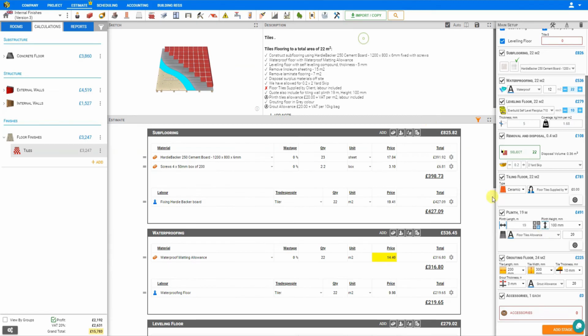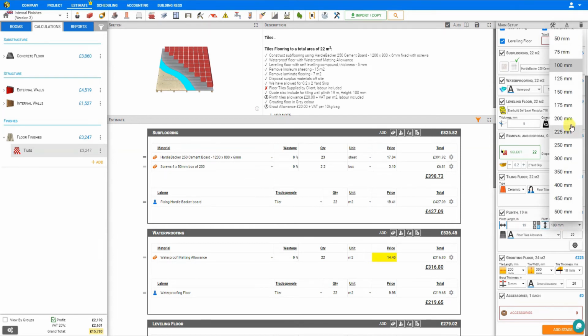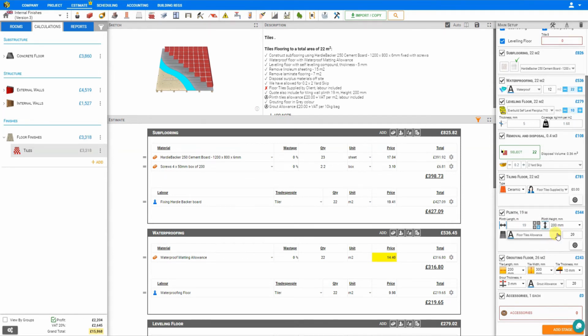In this case, we'll stay with the square room. Then we can modify the height of the plinth if required, and select the plinth type. If we won't be installing a plinth on this flooring, we can simply deselect this stage. Next we'll take a look at the grouting, and this will depend on the type of tile that we'll be using. A mosaic tile will require much more grouting, whereas larger tiles will require less.